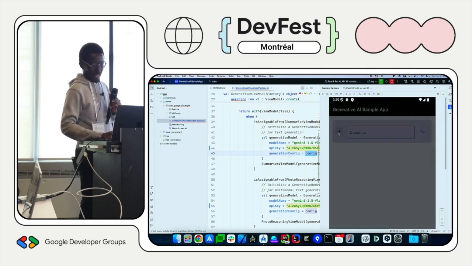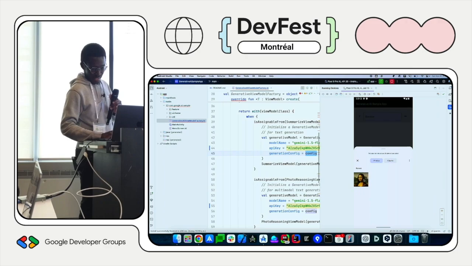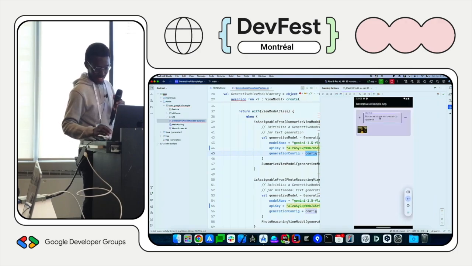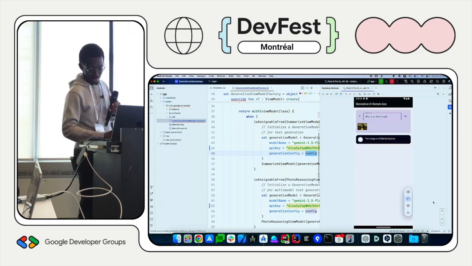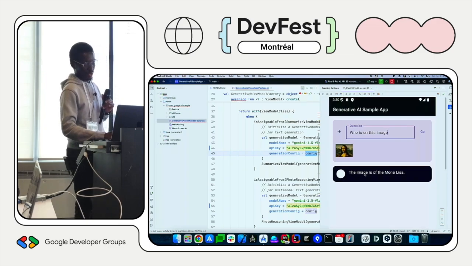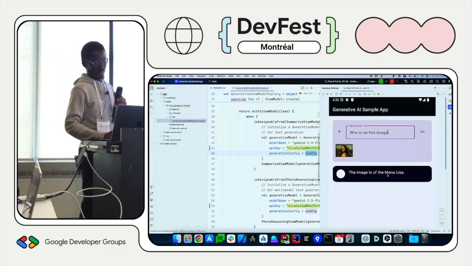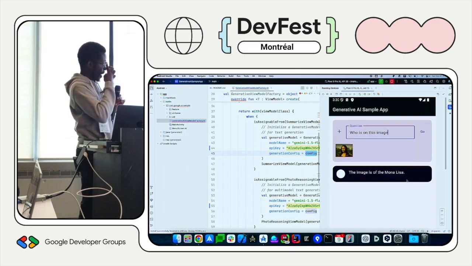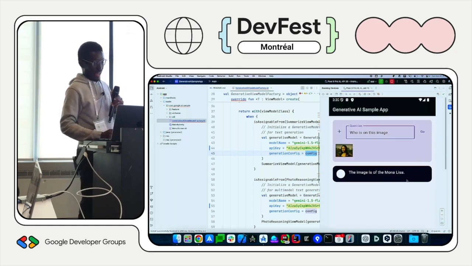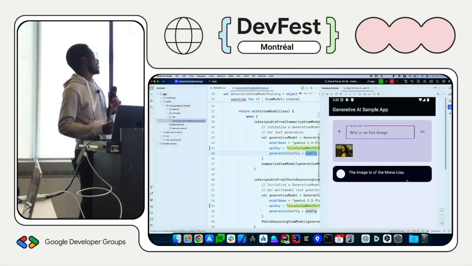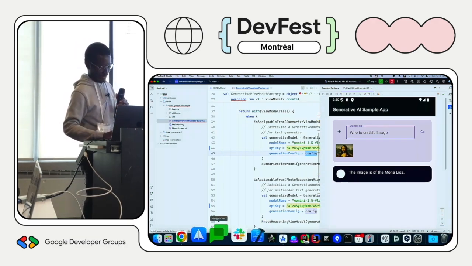So for example, let's say I have this painting image. I can say, for example, who is in this image, and let's see what we are going to get. As you can see, the response is that the image is of the Mona Lisa. The model has been able to understand the content of the image. And as I have used the Gemini Flash, the response is quite fast, but doesn't contain too much detail.